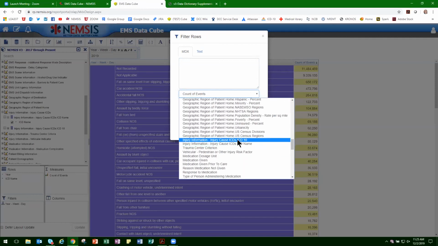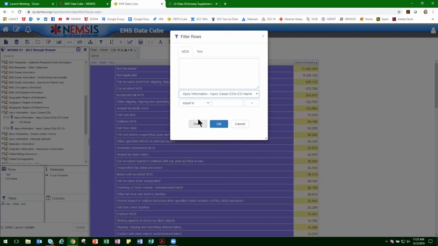I want injury information ICD-10 or ICD name. I don't want the 10 because that's going to bring me back code. I just want the name. Now I've got to tell it how to include the criteria, and I want everything that contains the word fall. So I'm going to type fall in there, and I have to insert that measure by clicking here. Click OK.